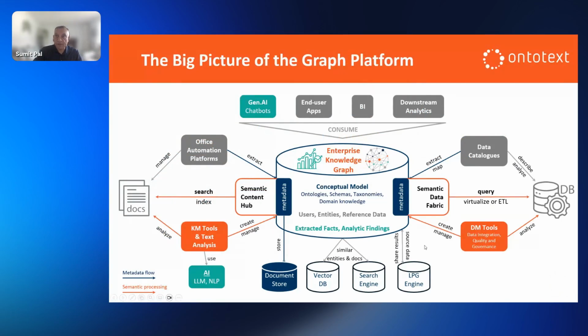In a bigger scheme of things, let's break this up a little bit. Let's focus on the center, where you have the enterprise knowledge graph, which consists of the enterprise's own ontologies, schemas, taxonomies, the domain knowledge, reference data, all that. On the left is where you are connecting to different unstructured data through different methodologies and building what is called a content hub, which is semantically enriched with metadata.